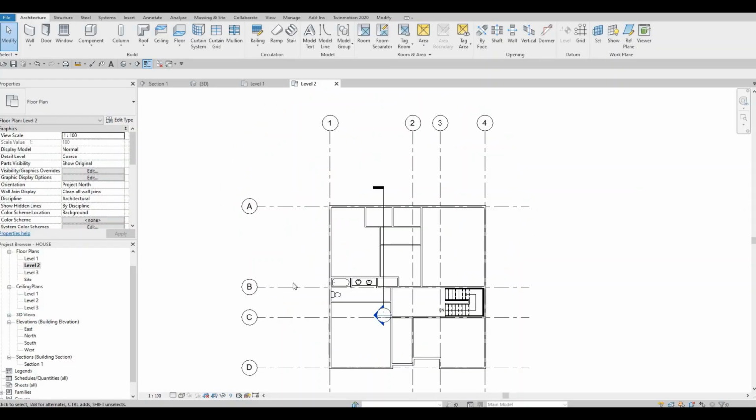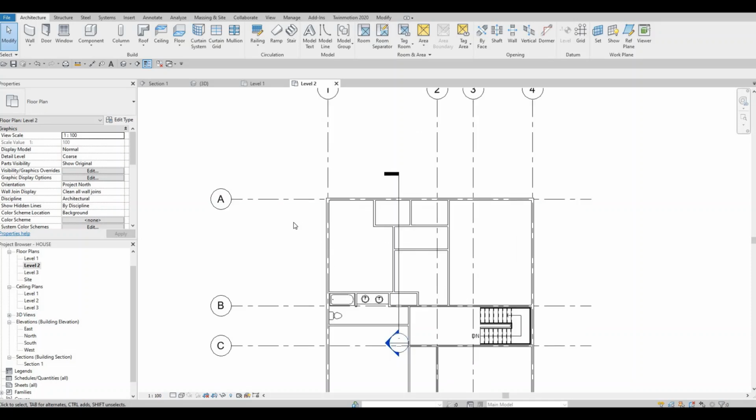So in the previous video, we already started with level 2. We added the exterior and interior walls. Now we're gonna continue working on this.